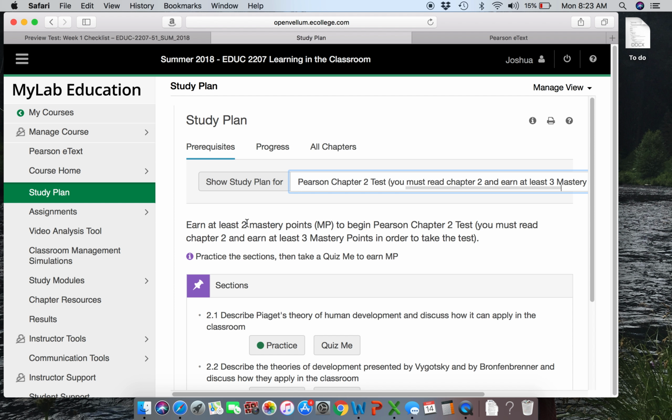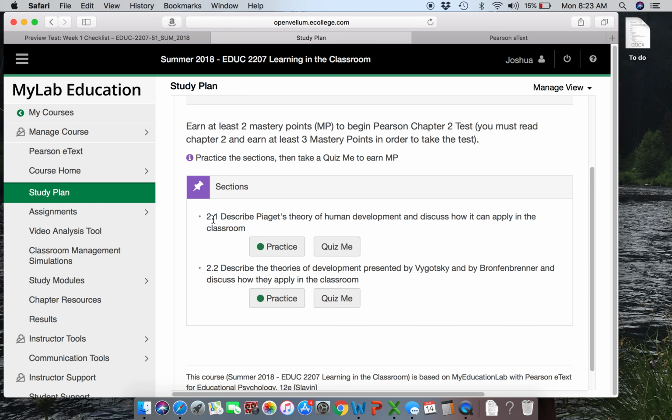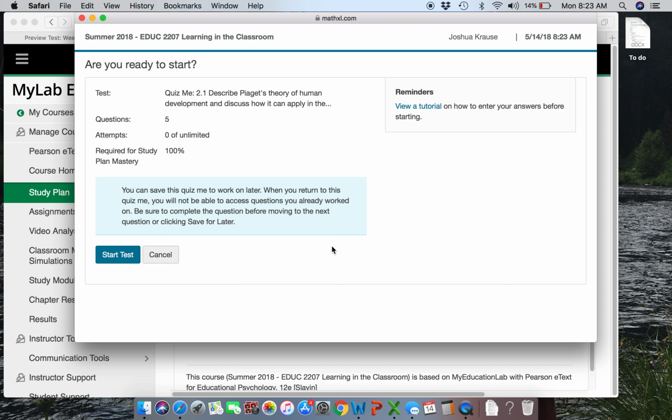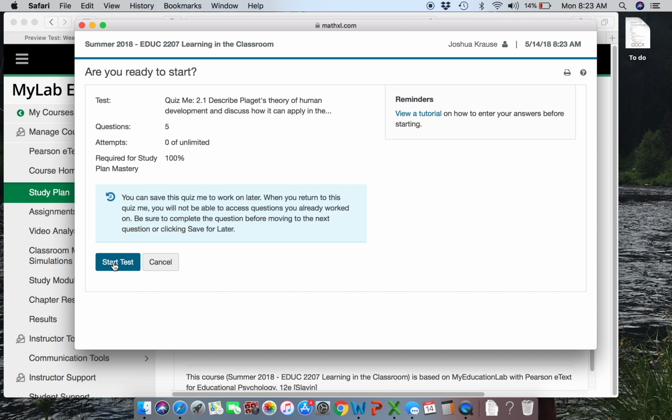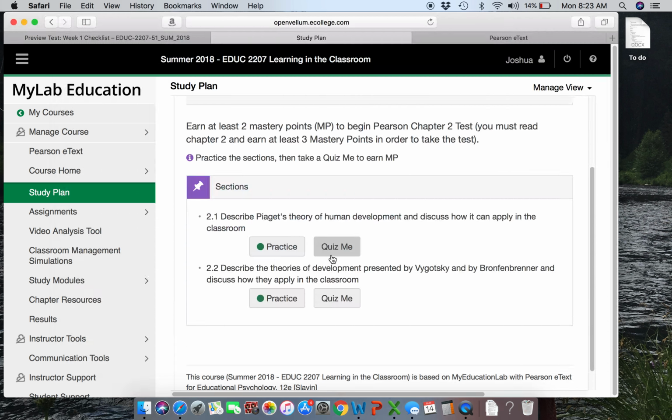So these quizzes require you to earn mastery points. And in order to move on to the test, as you can see here from chapter 2, you have to earn mastery points. So earn at least 2 mastery points to begin Pearson chapter 2 test. I'm on chapter 2 right now. So what I'm going to do is I can either practice for 2.1 and 2.2, or I can actually quiz me. And if I click quiz me, it's going to take me to the actual test that I can complete. There are 5 questions. Once I've earned the mastery points, I can then move on to part 3.